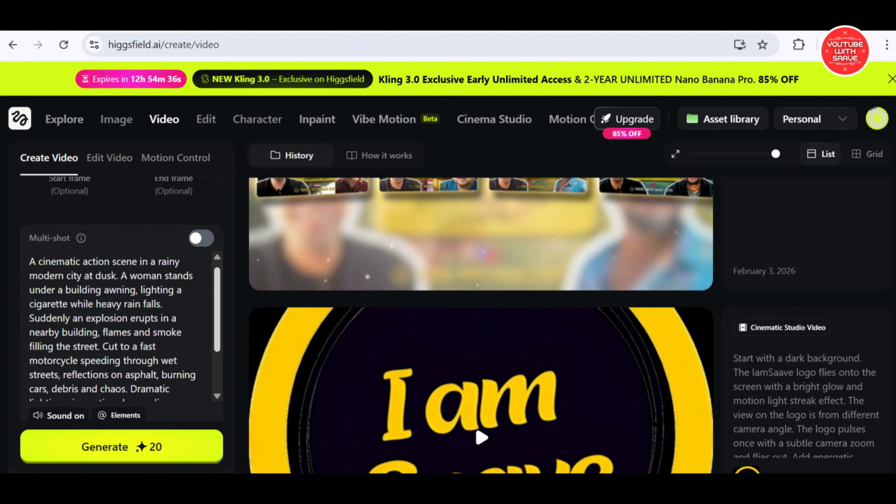So the prompt is a cinematic action scene in a rainy modern city at dusk. A woman stands under a building, yawning, lighting a cigarette while heavy rain falls. Suddenly, an explosion erupts in a nearby building, flames and smoke filling the street. Cut to a fast motorcycle speeding through wet streets, reflections on asphalt, burning cars, debris, and chaos. Dramatic lighting, cinematic color grading, handheld camera feel, realistic motion, shallow depth of field, ultra realistic, film style 4K, high detail, dynamic camera movement. If you see, I have given a detailed prompt, making it easier, hopefully, for the Kling 3.0 model to generate the video.